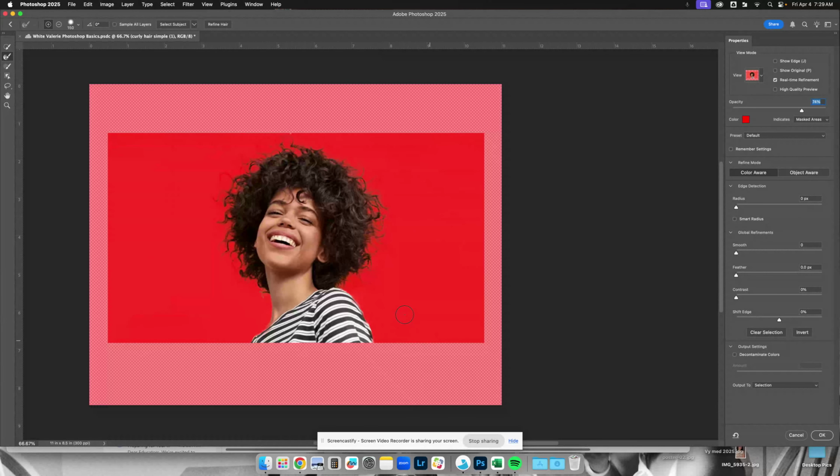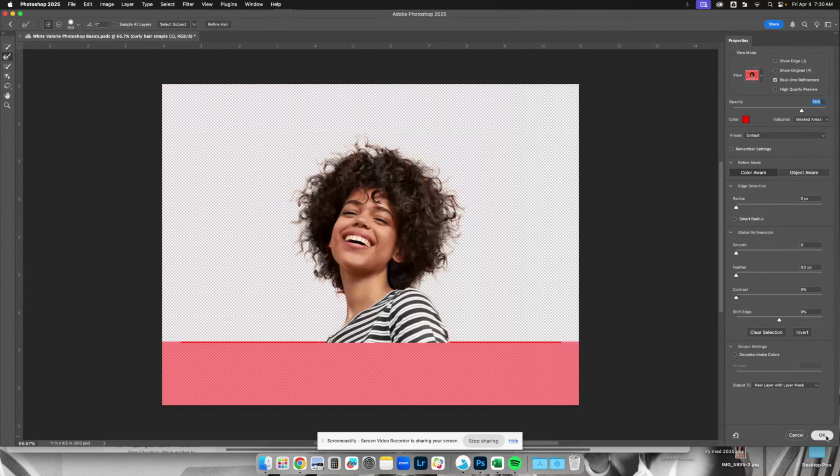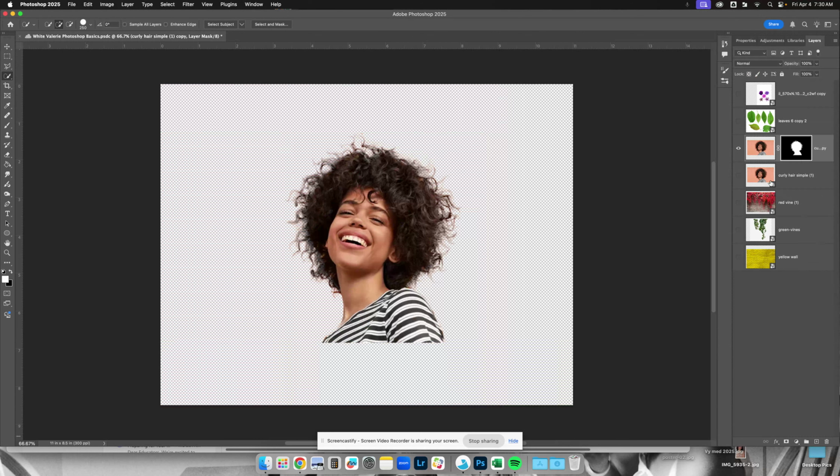There are other brush tools over here you could use if you want to really fine-tune something. You can get into it, but right now, I'm just going to leave it at that. And then for sure, don't forget at the end, always, output to new layer with layer mask here. This gives us the opportunity to see a new layer with a layer mask and still have our old layer here. So I said okay.